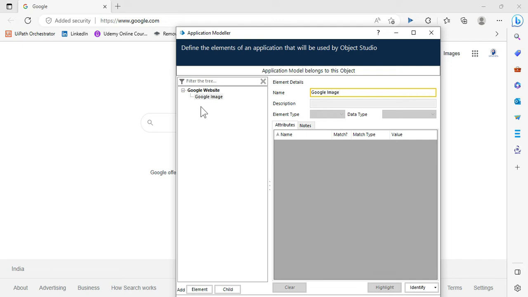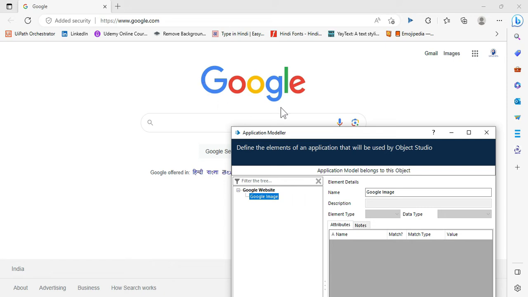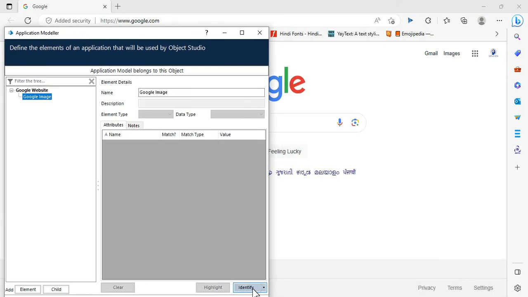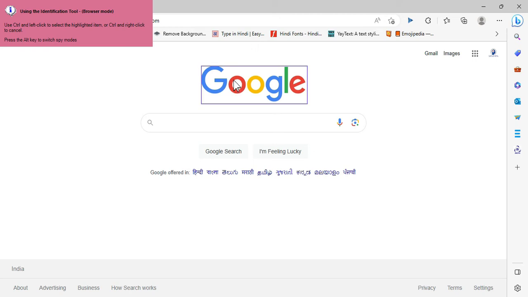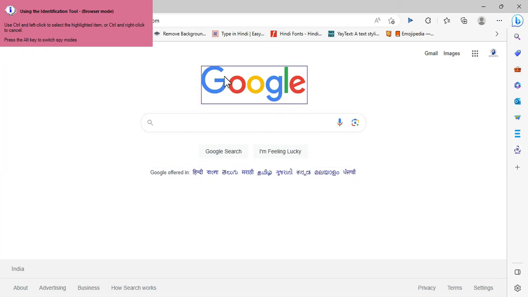Okay, so I will say this name is Google image. Now how can I spy this element, the Google one? For that I have this option, identify. We have the list of things, a spy element. If we click on identify, it's going to spy the element and capture all the details. So click on identify. Now here you can go one by one. I'm going to click on this Google image.